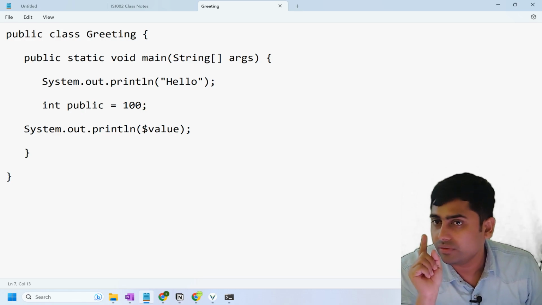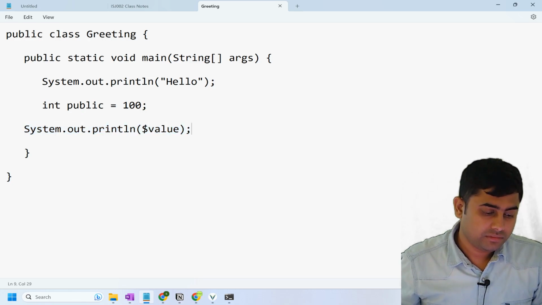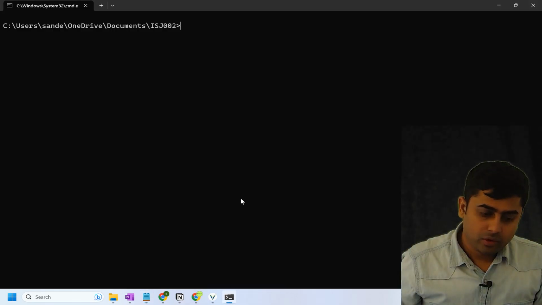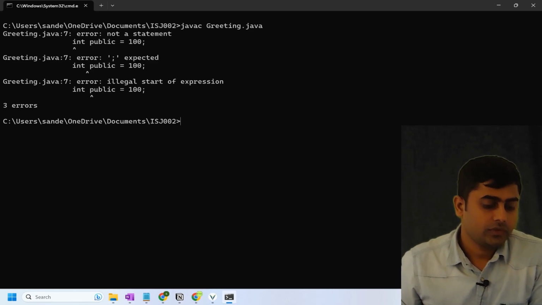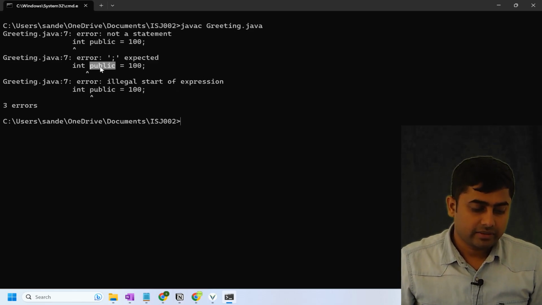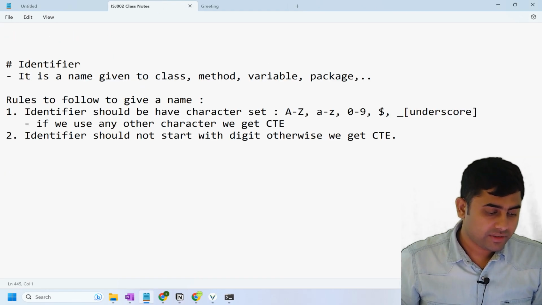So we should not use keywords as a variable name or method name or a class name. So let's try to compile that. It is saying illegal start of expression. This is not expected. So there is a third hard and fast rule. What is that?